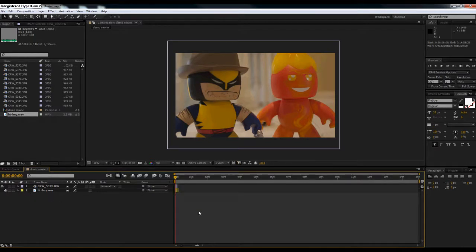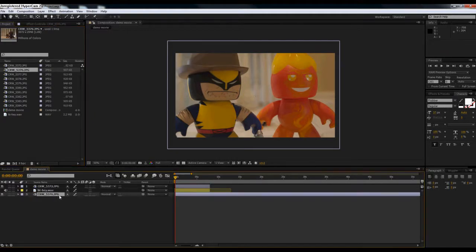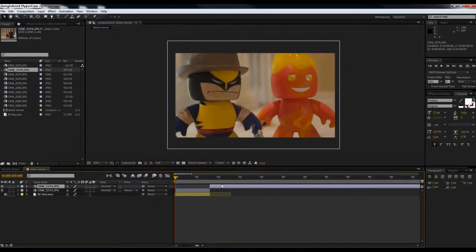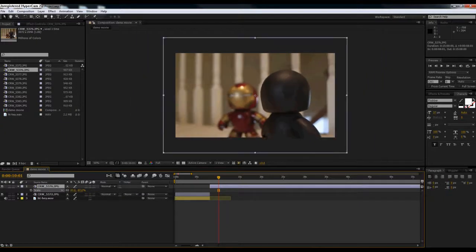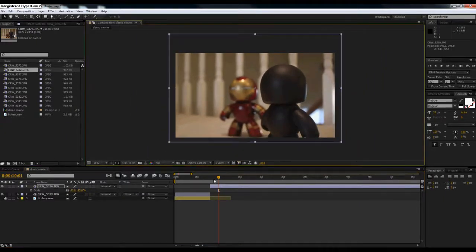Let's see what else. Oh yeah, okay. So now let's say you have your next shot coming up. Just drag your layer in. I'm gonna put it on top. Scale this thing down. So, that's pretty much it.